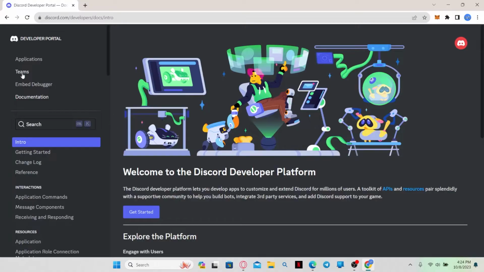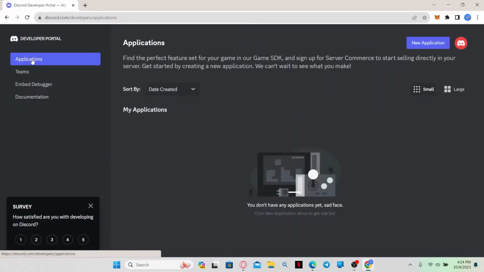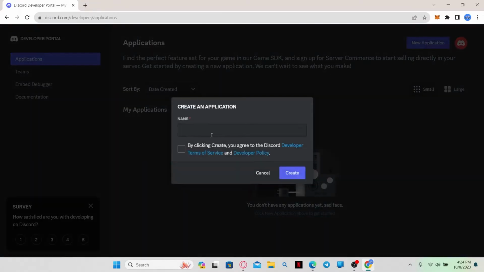Now from this page, simply click on applications, and then if you're not logged into your account already, you will be asked to log in. So log in using your email address and your password, and then you can click on the new application to add your character. Simply type in the name of your character and then click on the checkbox.